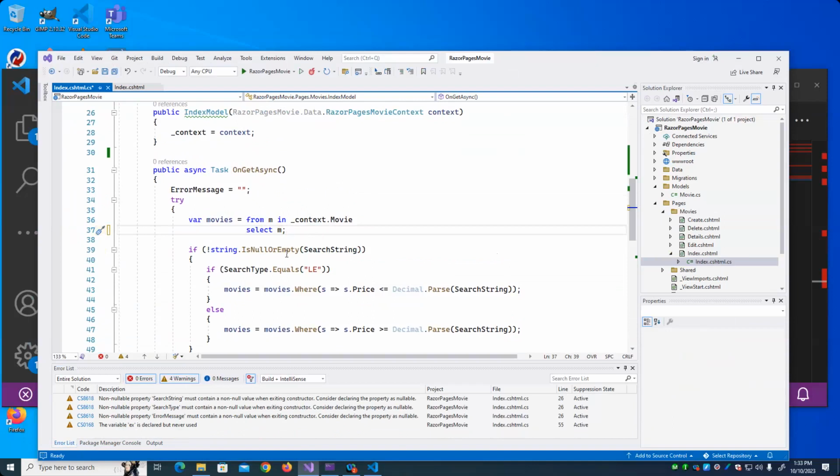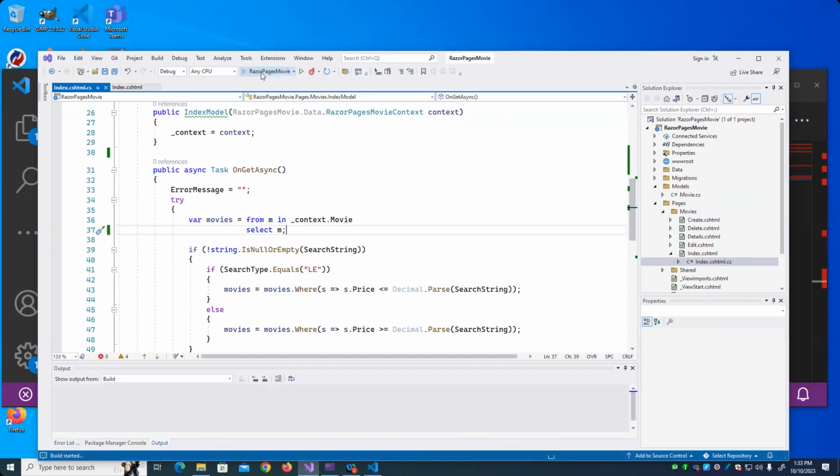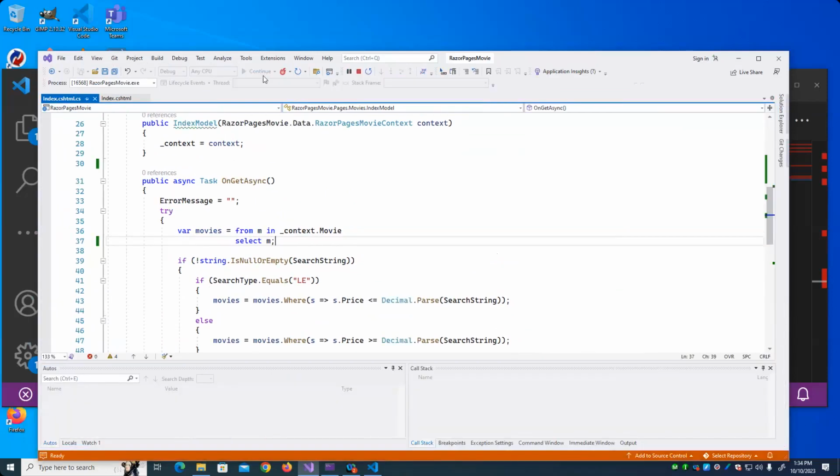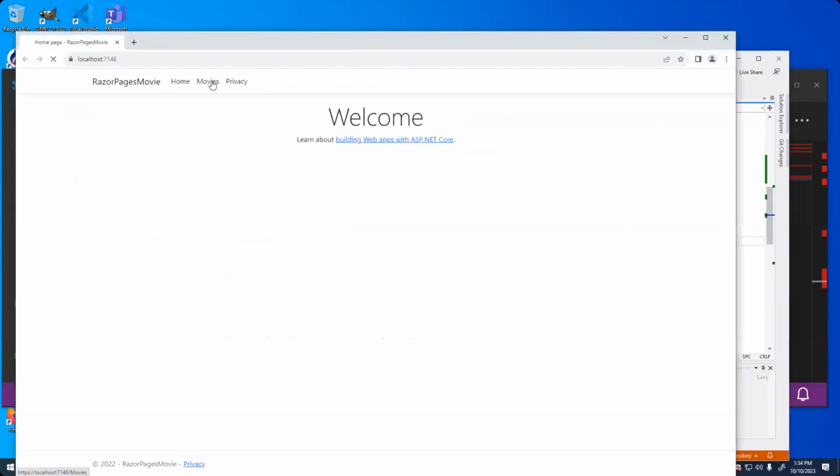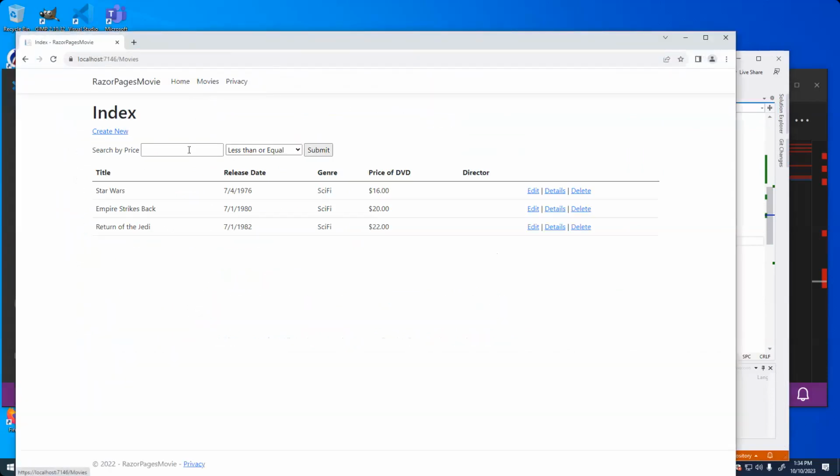So search string, we're looking to see if it's null or empty. Well, wait a minute. What is search string? Well, search string is the value that we type in here. And sure enough, if we submit it with nothing in the search string, we get every movie. But how do we know? How does the model, how does the CS file know that this text box relates to search string? It knows this way.